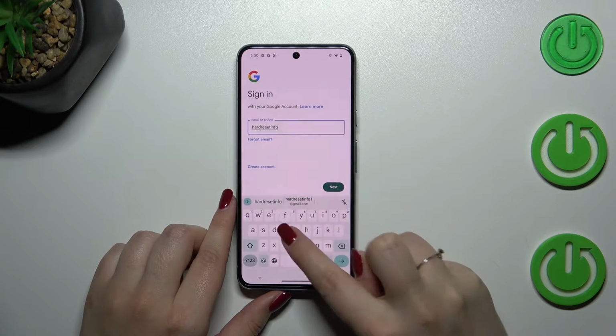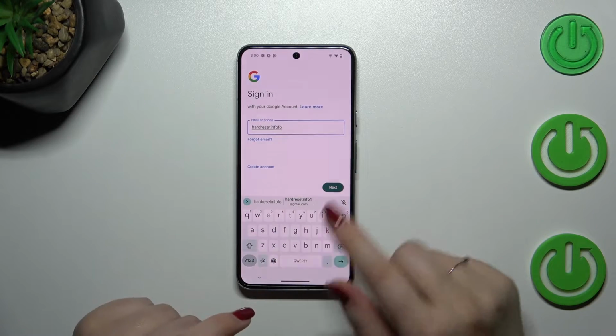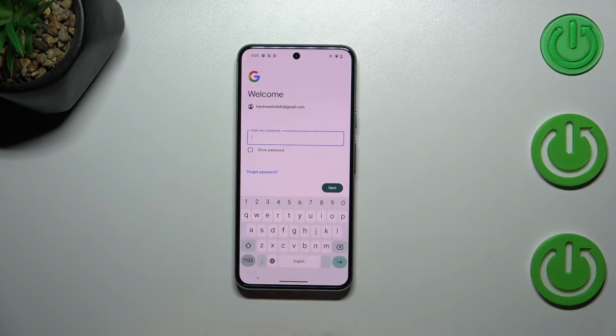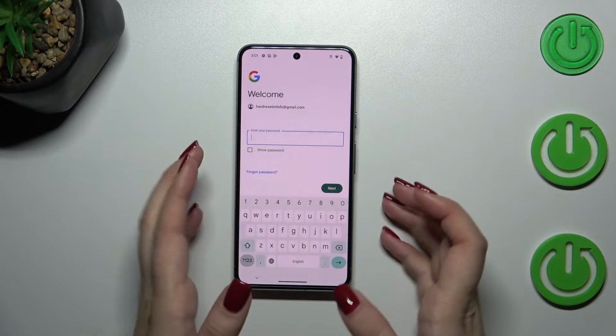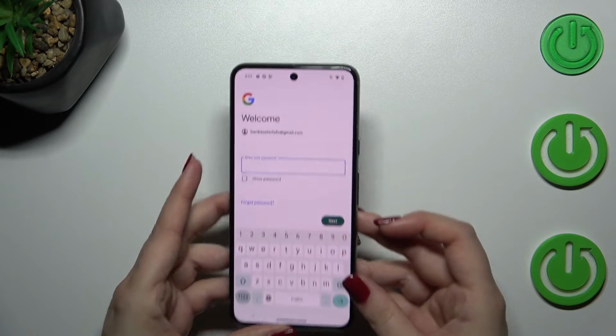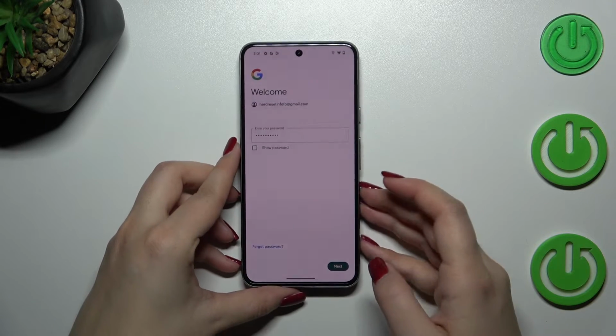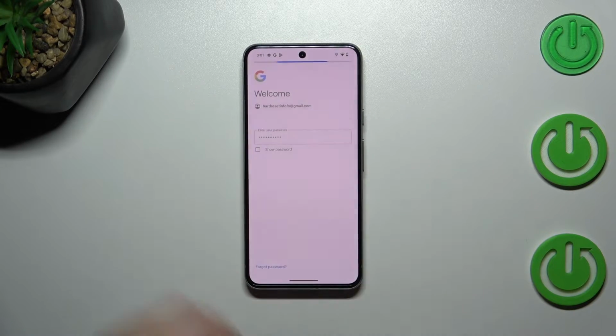What's more, a quick disclaimer, you do not have to enter the full email address, just the very first part of it, because after tapping on next your device will autofill the rest, so the rest after the add symbol. So here we have to enter the password, and let me do this out of the screen. Alright, we've got it, so let's tap on next.